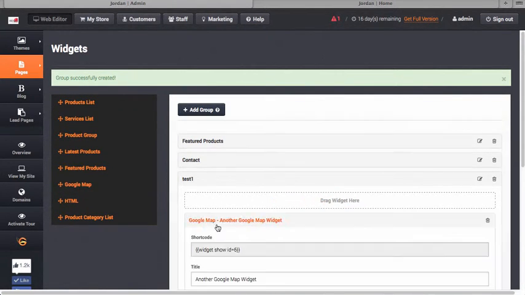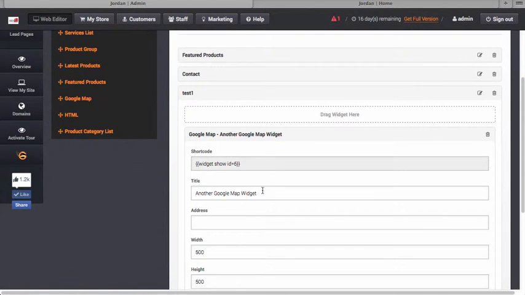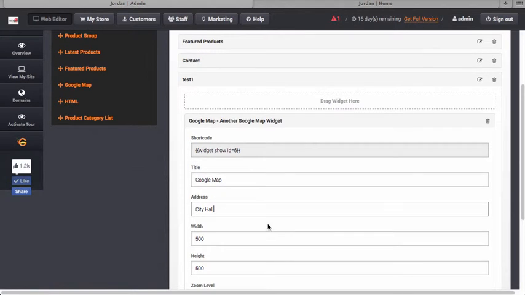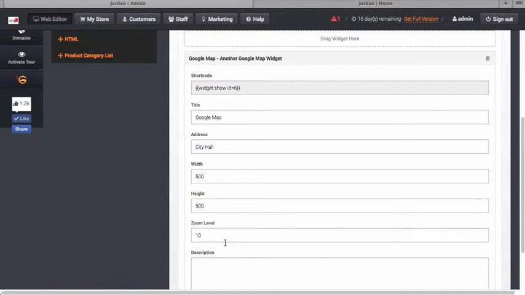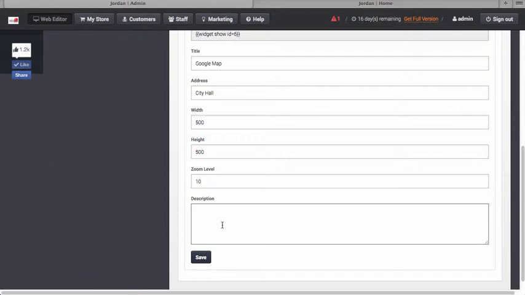I like this. Drag it here, and over here I can put a title. Title can be, okay, let's just call it Google Map. Okay, address. Let's say City Hall. Okay, the width doesn't matter. 500 500. Zoom level 10. Description. Description means the location that you set. Let's say City Hall. What do you want it to show when people click on it? Okay, let's say I call it Singapore's place. Okay, and I save it.